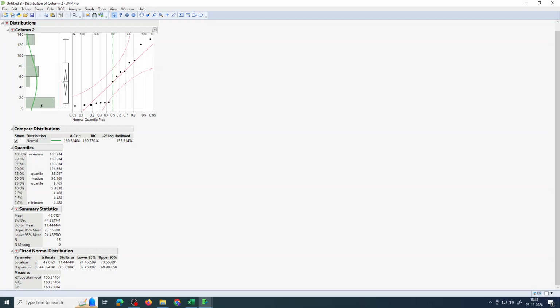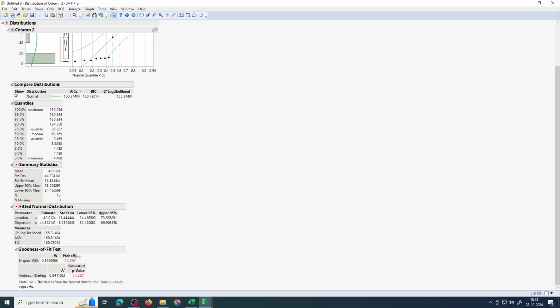So this might be non-normal, and this is very clear. Why? Because the graph is not centered. See, there is no central mode here. So automatically you can understand. But in order to confirm, we will go to the fitted normal distribution, goodness of fit. You see red. Red color indicates that it is a non-normal distribution. Why? Because the p-value is less than 0.05. So if it is less than 0.05, then automatically it's non-normally distributed, and moreover JMP will give it to you in red color. That's a big advantage of this software. Okay, so it's a non-normal distribution.